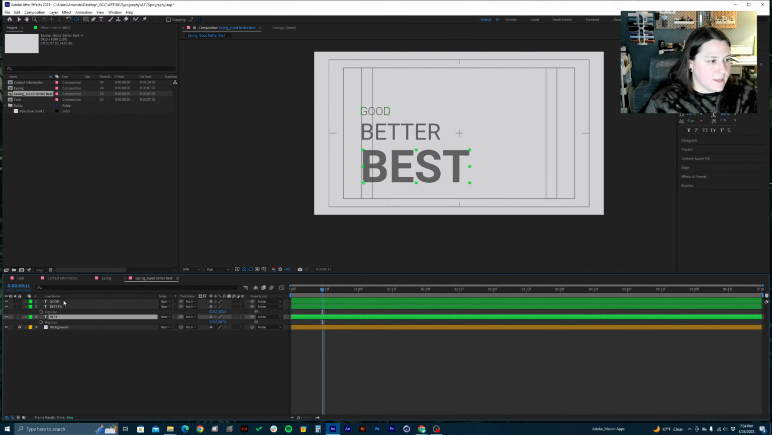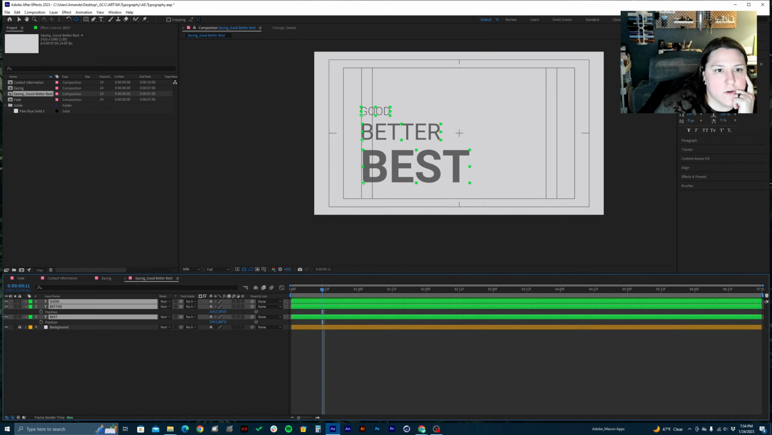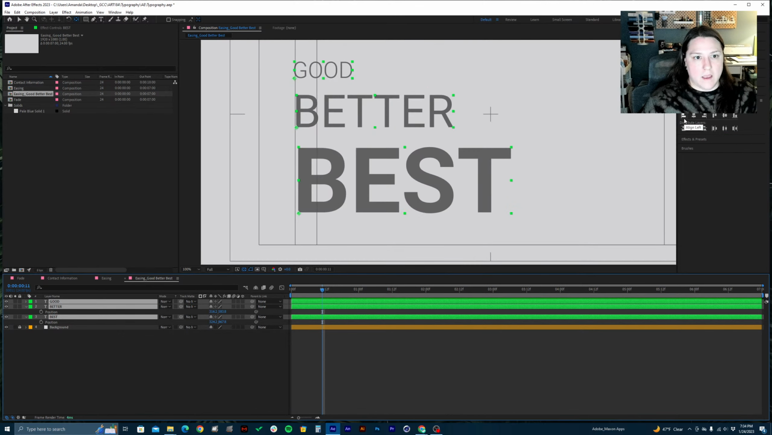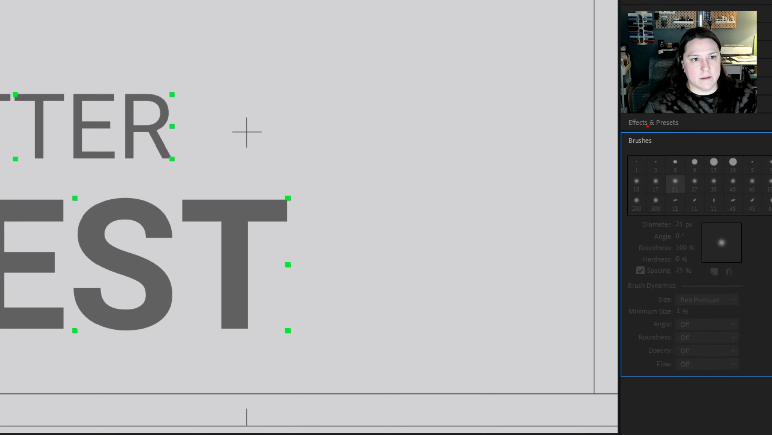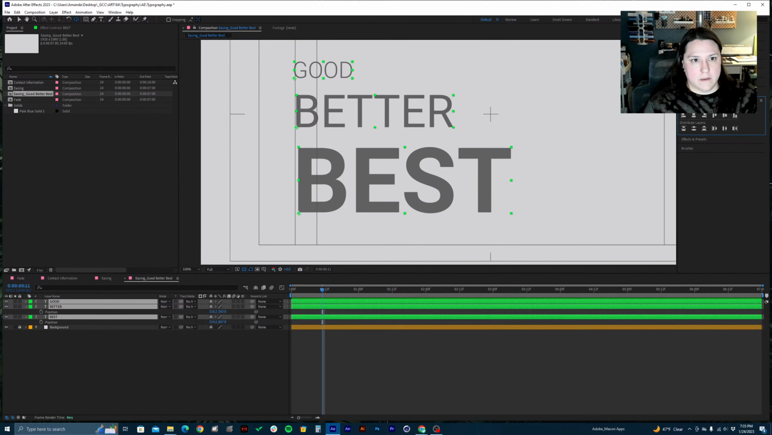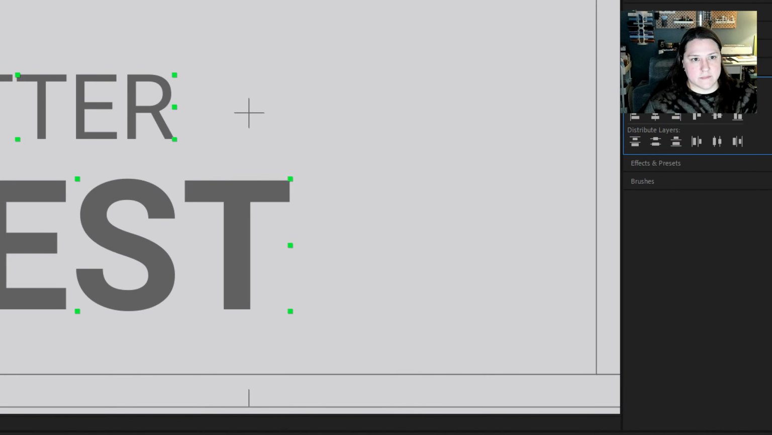So I'm going to select all of my layers at once, holding down Shift. So you select the bottom one, hold down Shift, and click the top one. And then over here, that align panel that I was talking about, we're going to line it via this panel right here, the align panel.